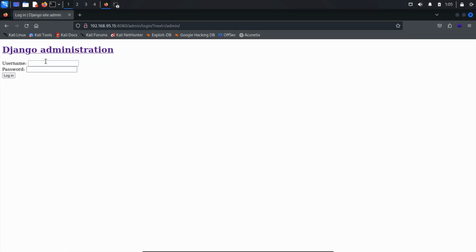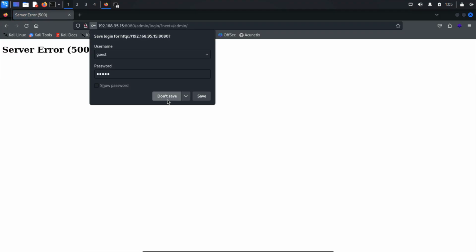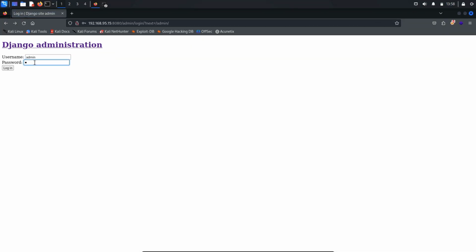Upon accessing the admin page, I encountered a Django administration login page, prompting for a username and password. Let's try the guest credentials to see if they work. However, upon attempting to log in with any username and password, it shows a server error. Even when trying with random usernames and passwords, we get the same internal server error. This issue seems to occur because we are logged in as the user guest. It appears that the guest user does not have the authority to access the server, resulting in a server error, 500. Let's go back to the home page.